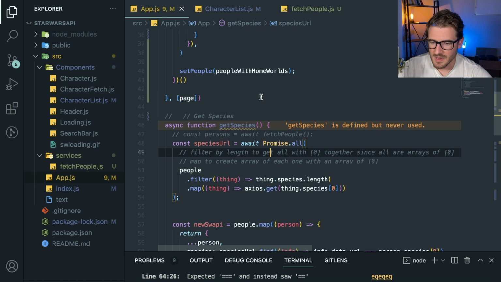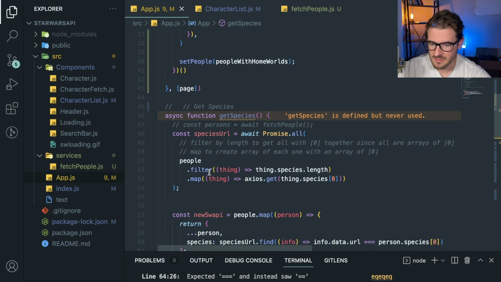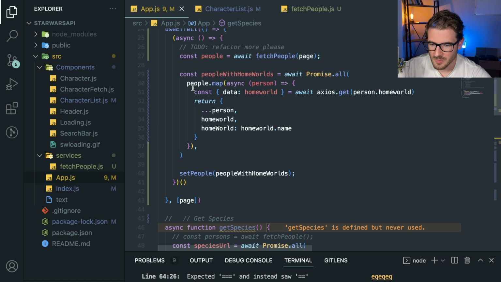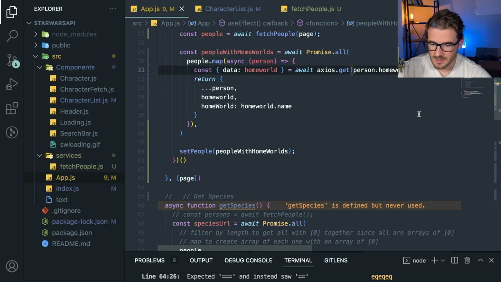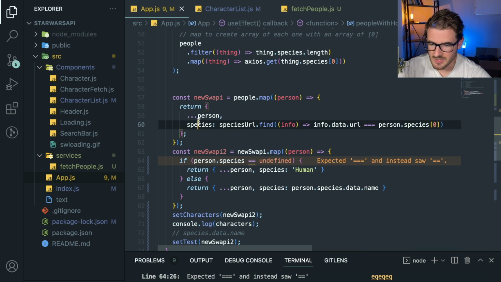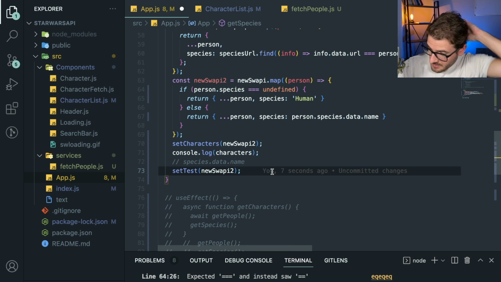But I mean, I think what I would actually do is I would do this traversal inside of one method instead of doing all this other stuff. So like maybe when we're fetching the homeworlds for the people, we could also just fetch the species for the people. So here, like we could basically say, trying to figure out what he's doing with species here. So it looks like he's trying to find the first species. Check this. Okay, let me fix that real quick so I don't have errors in my face. If the species is undefined, set it equal to human. Otherwise, set it equal to something else. Set the character. Set X test.